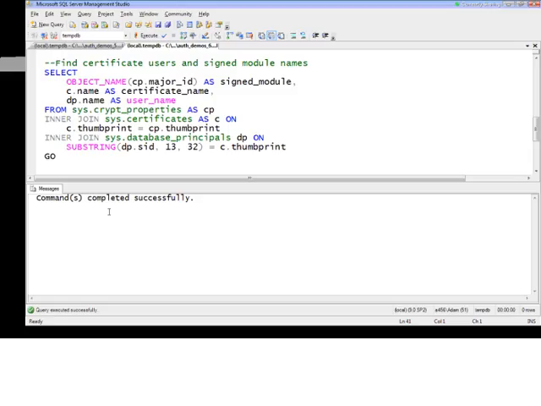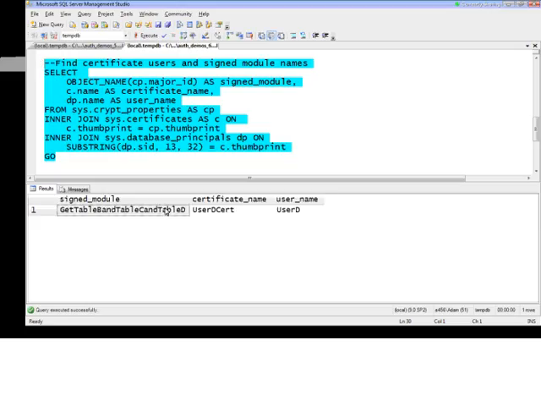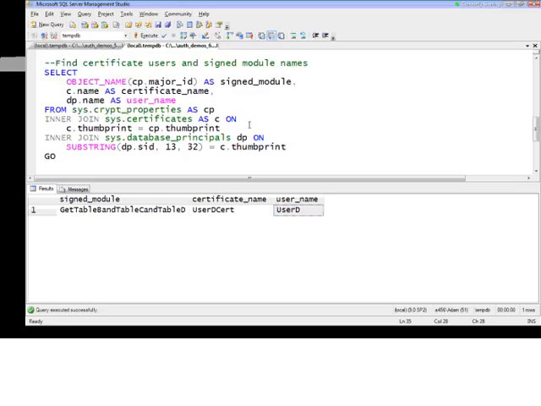But one other thing I want to show you, because this took me a little while to figure out how to do, this query shows all the certificate users, the signed modules that they're associated with. So in this case, we only have one. We've signed get table B, and table C, and table D using the user D certificate, and that's associated with user D.